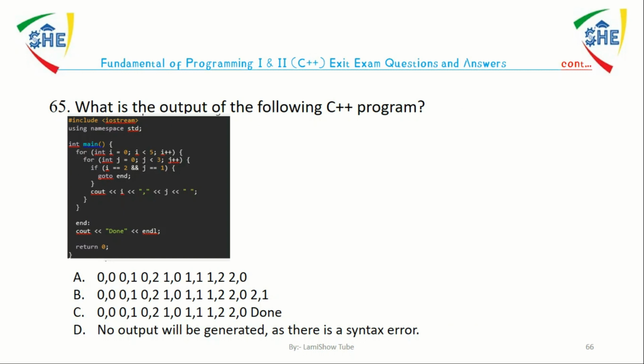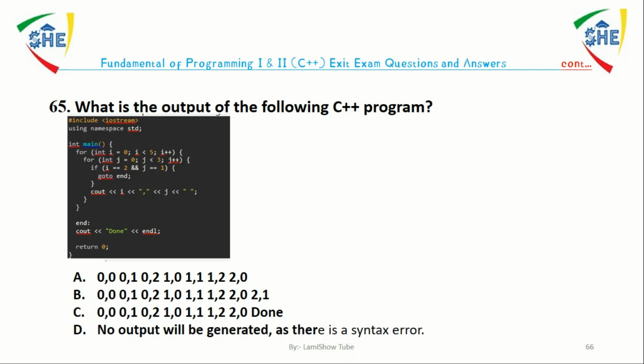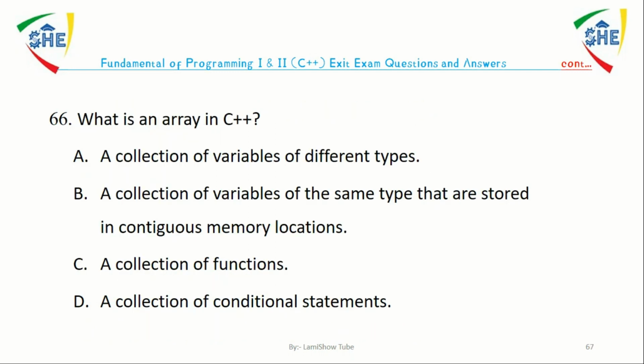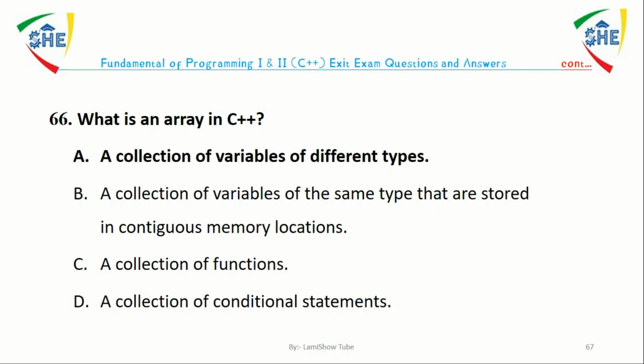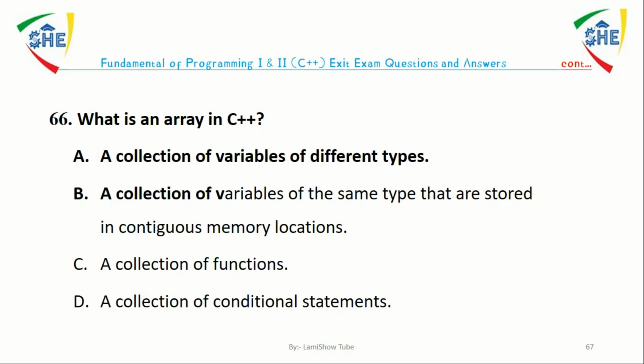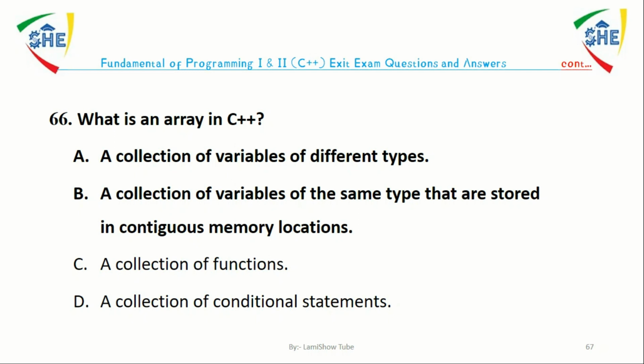Question number 65. What is the output of the following C++ program? The answer is C. Question number 66. What is an array in C++? A. A collection of variables of different data types. B. A collection of variables of the same data type that are stored in contiguous memory locations.